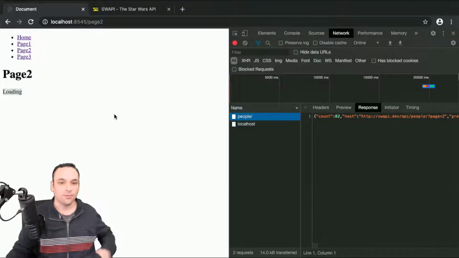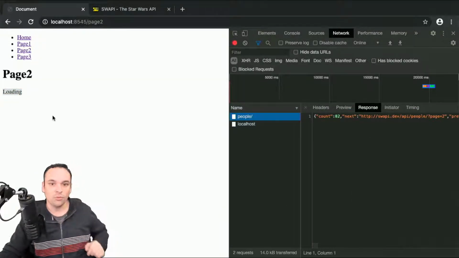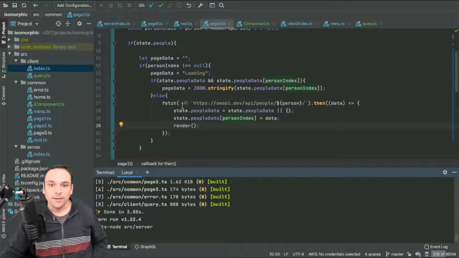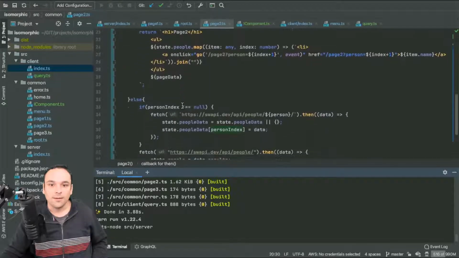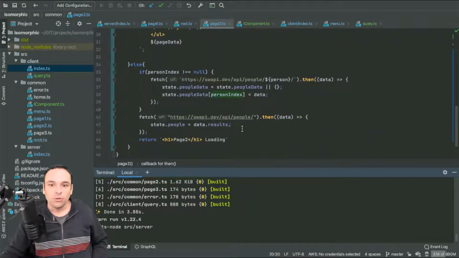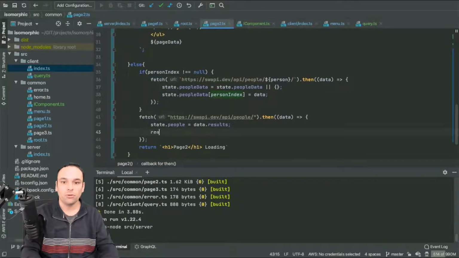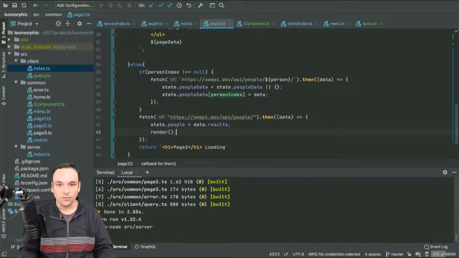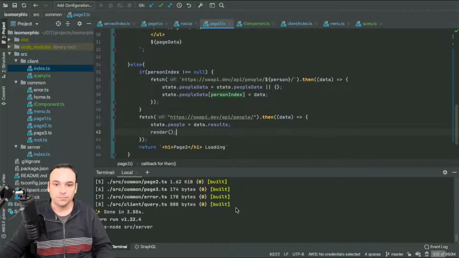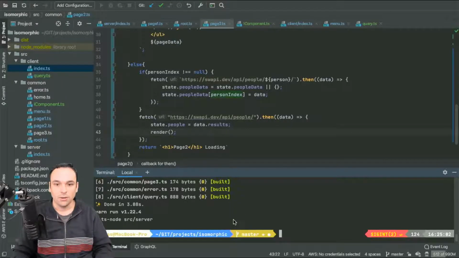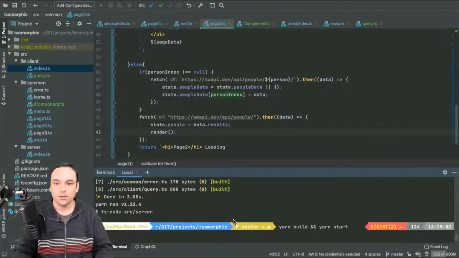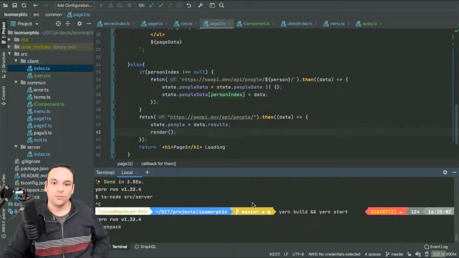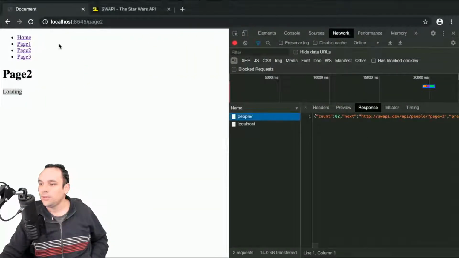Ah, yes, we missed one trigger in the re-render part. Here. As we do this, we need to render as well. That's why that call didn't work. Okay. Cool. Let's see now.